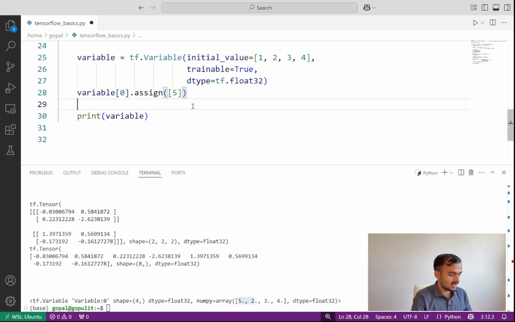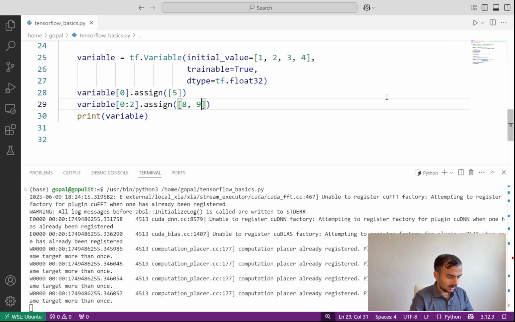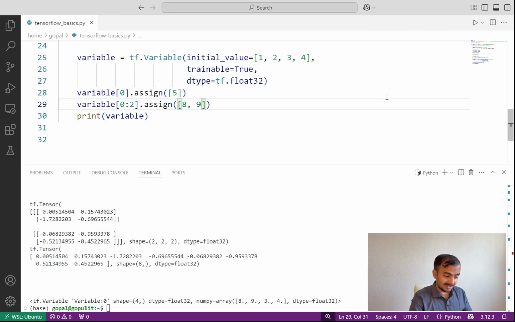I can also change, maybe, variable 0:2 dot assign. So 0, 1, that means just 2 values. Let's say 8, 9. Yeah, I guess it worked. So first of all, this 1 got changed to 5, and then 0:2, that means 0, 1, so the first 2 values got changed to 8, 9. So I guess we are good. That's how you can change the variables.